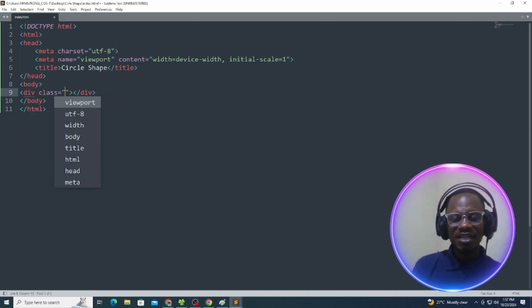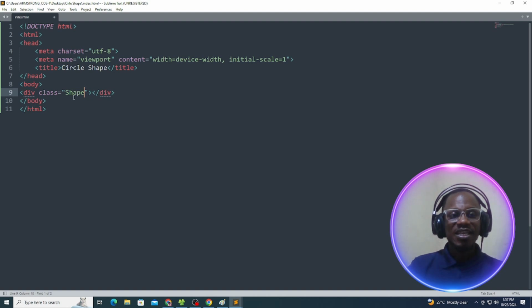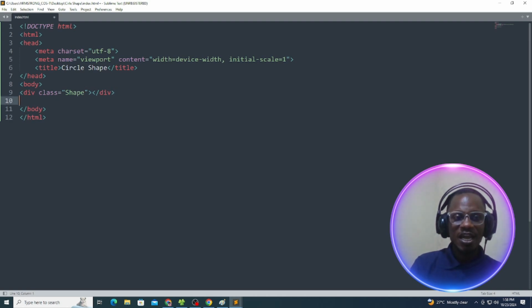Now after typing class, type the name you want to give that particular class. Remember, I always say you should give it shape. So let's do that. Shape. Done. Then I put the cursor at the end point of the closing tag of my div container, and press enter and press enter again.